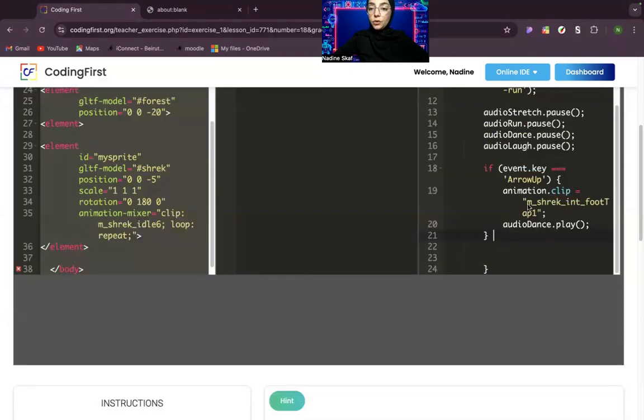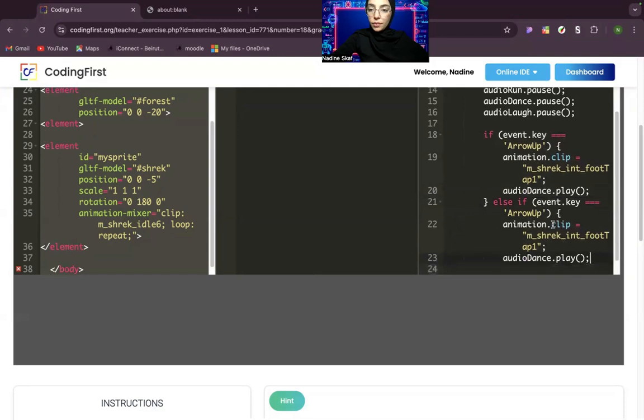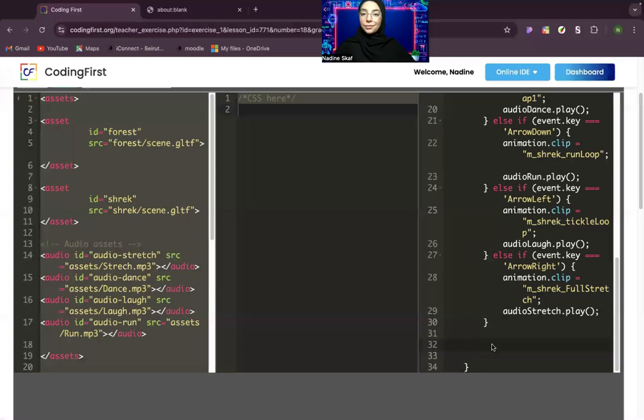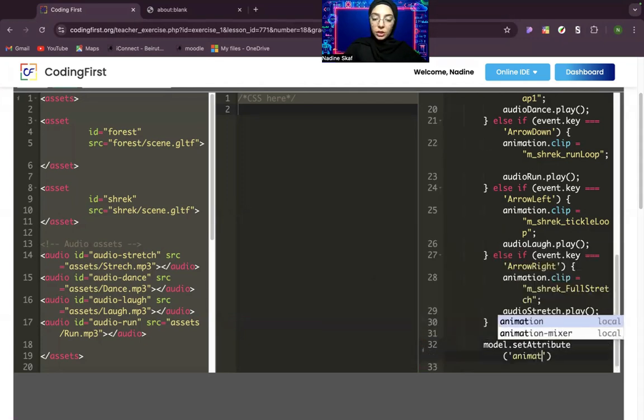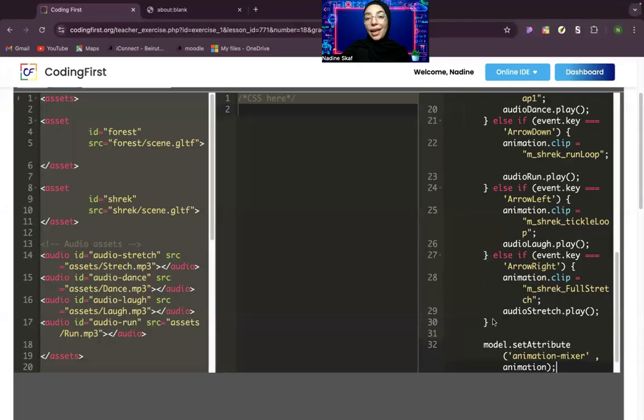We're doing the conditions for all the other arrows, so we can just copy the code and just change the animation and the arrow. So this is going to be the arrow down. And we want to do the same thing for all the other arrows. And the last thing is we are going to set the attribute of the model. This is going to be the animation mixer. That's it. The lesson is complete.